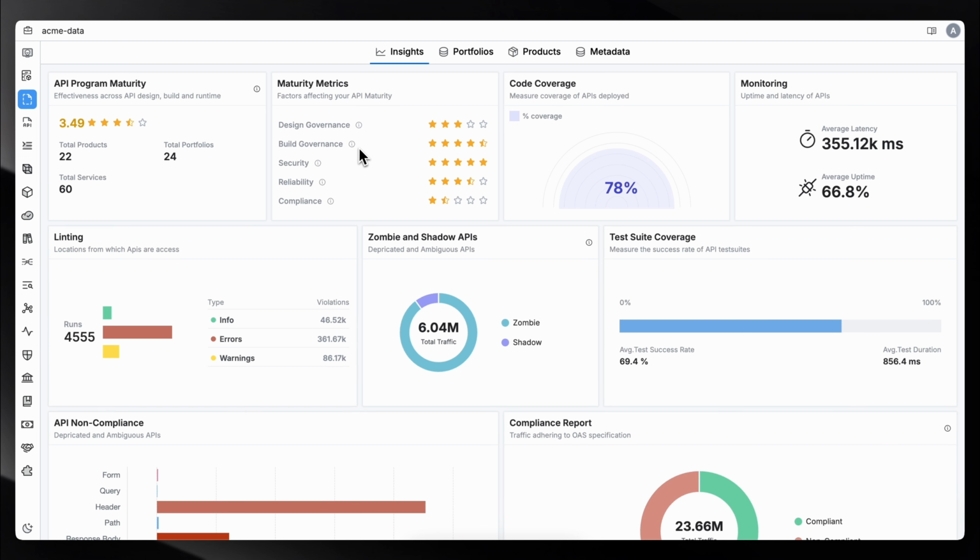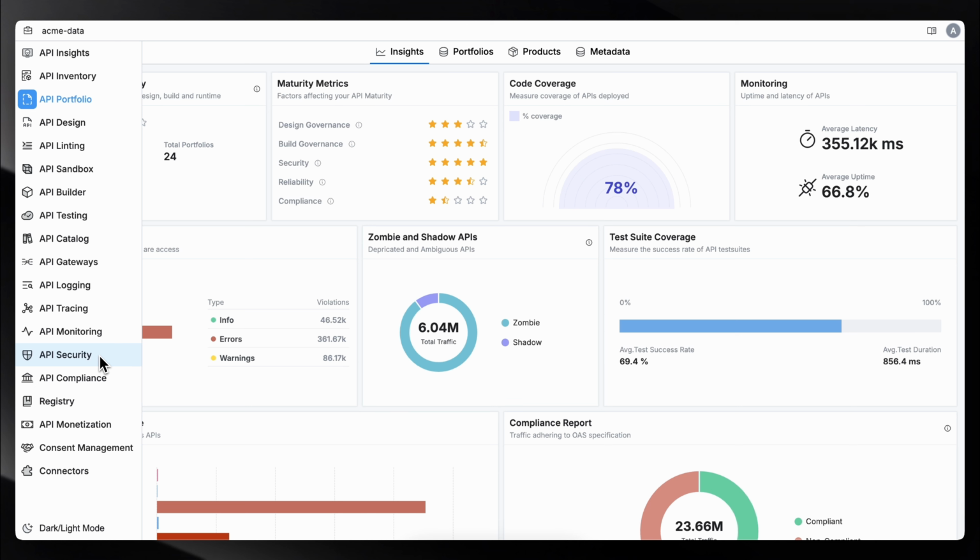Next is build governance. It is based on the code coverage. Code coverage is the amount of code that is actually getting executed when the API runs. In order to improve this governance, you have to optimize your code. Next is API security. This is based on the number of threats detected in your API traffic. The threat detection is powered by the policy pipeline that you have defined in your API security module in APIwiz.